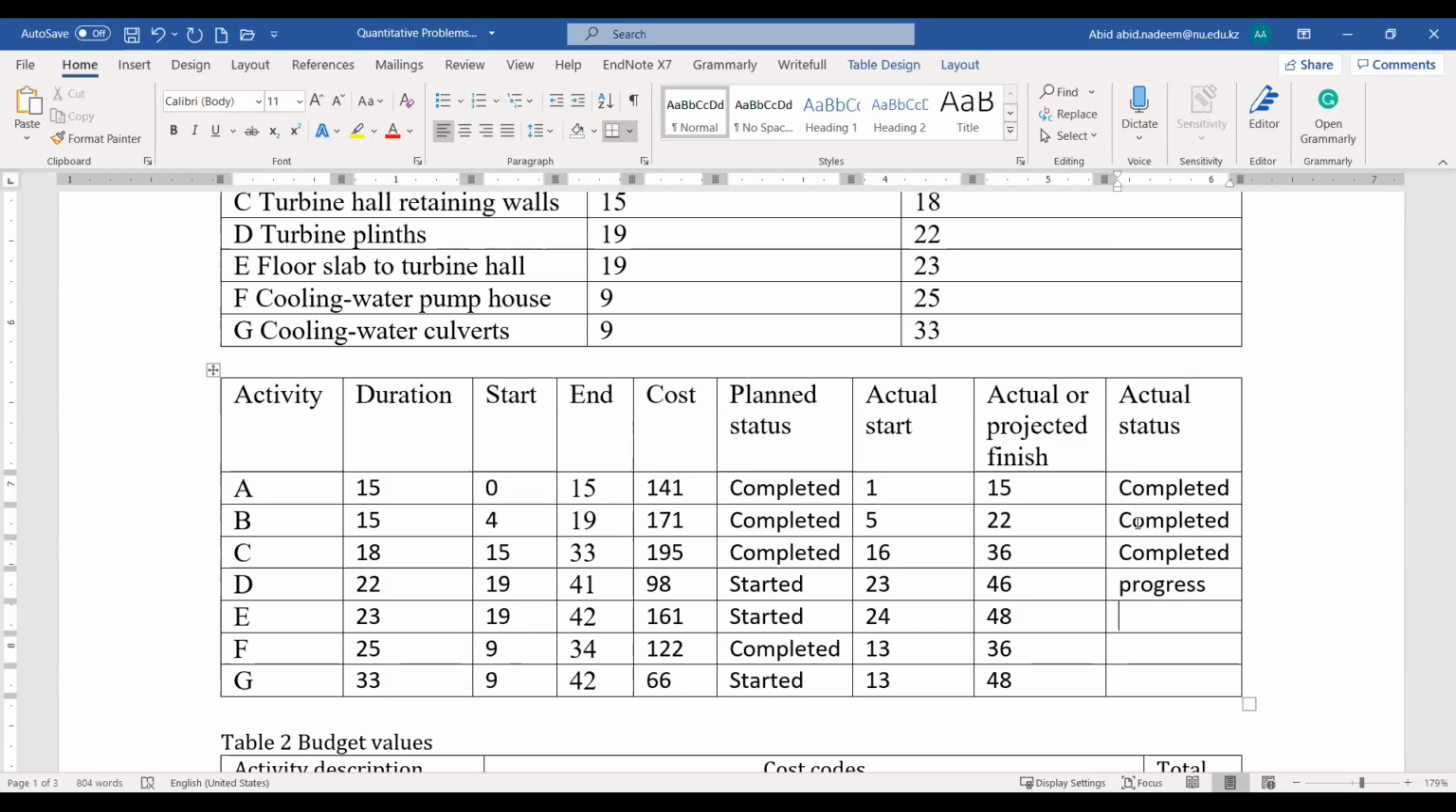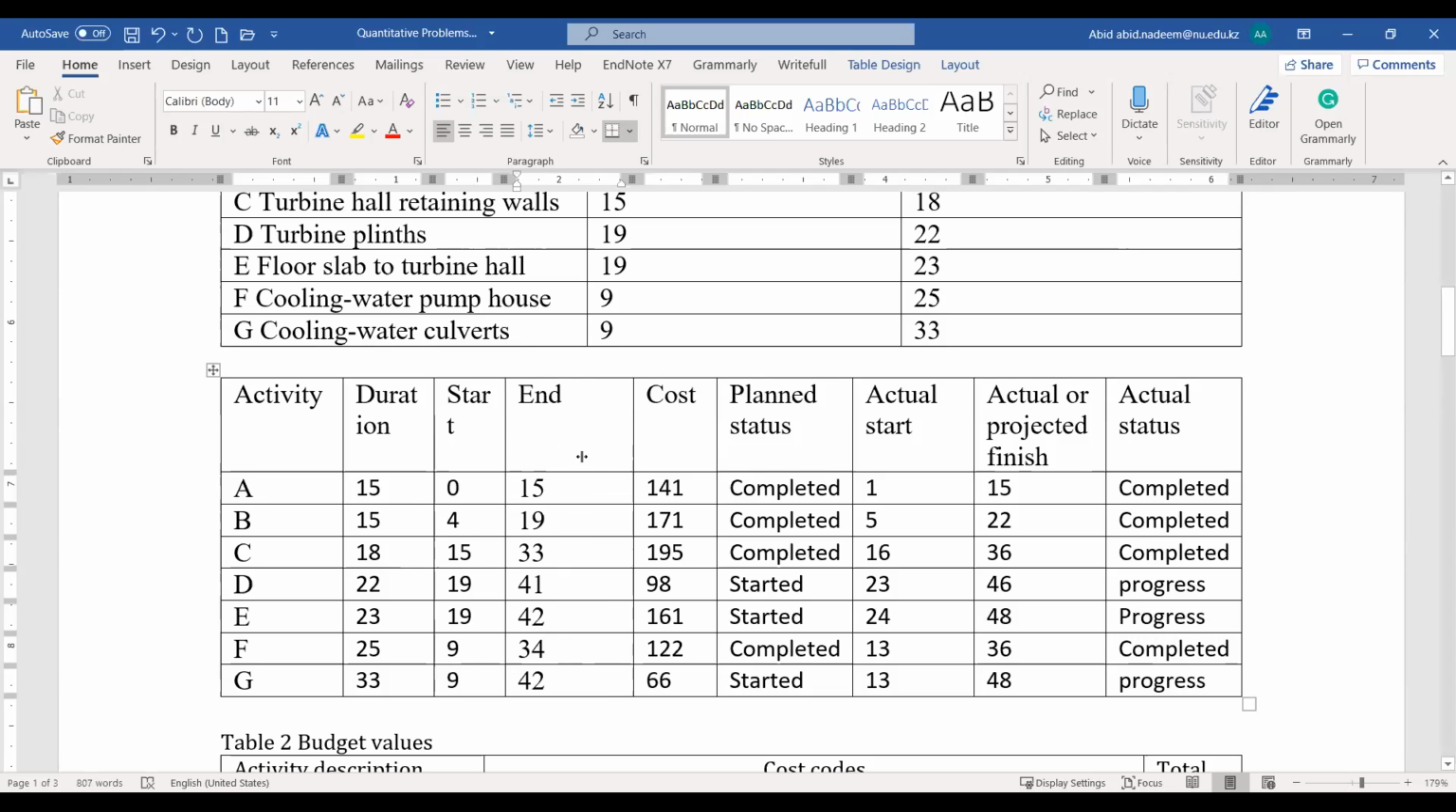And then what is this? This one is also in progress. How about this? How about activity F? Completed. Yeah, completed, and then this is in progress. Okay, so this type of information, let me just make some space over here.